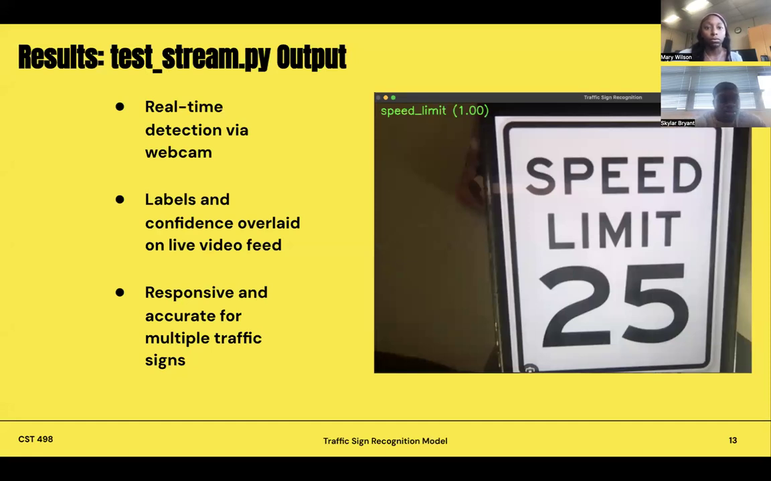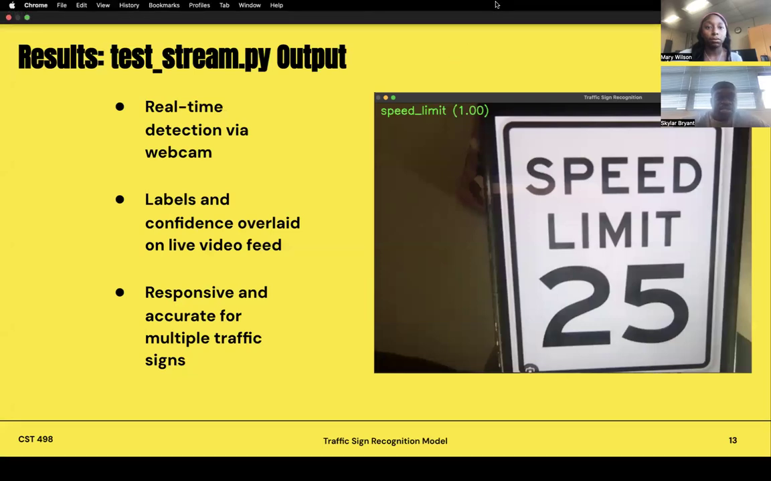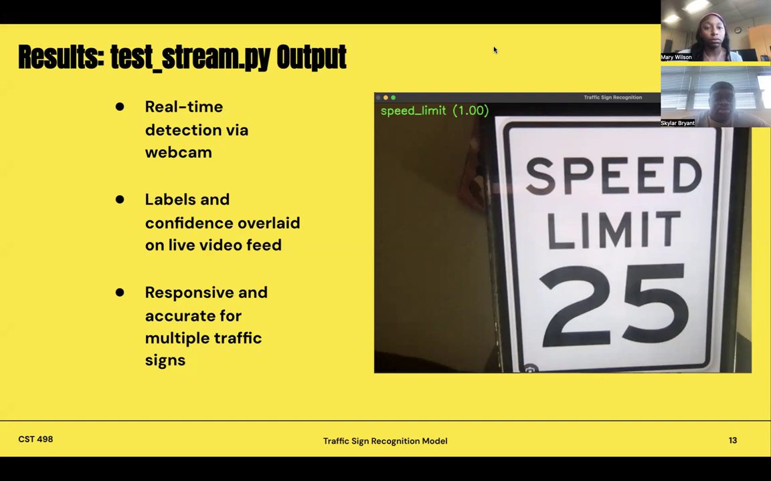And then these are the results of the test stream PY output. It outputs real-time detection via a webcam. It labels confidence overlaid on the live video feed, responsive and accurate for multiple traffic signs.